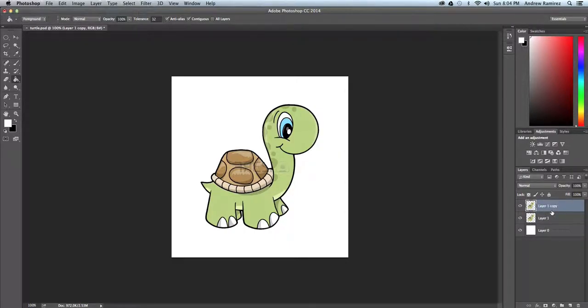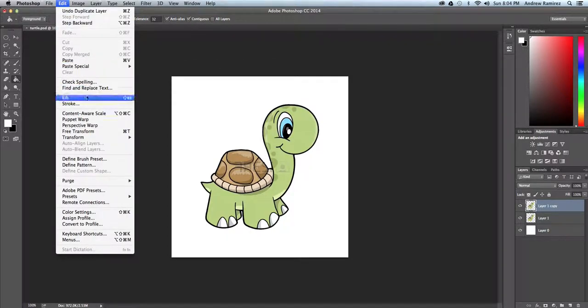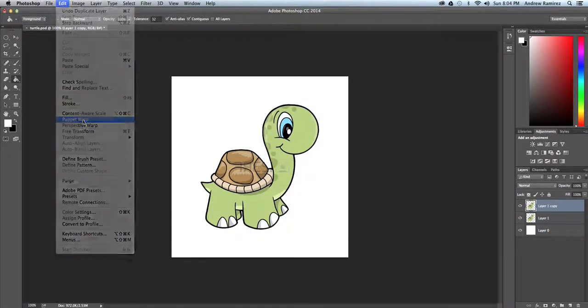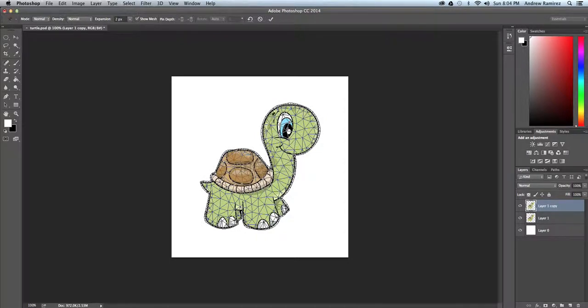Click on the layer 1 copy turtle, and you're going to go to edit and click on puppet warp. Now what this is, it attaches a bunch of lines to your picture. As you can see, a bunch of spiderweb looking lines, and it's pretty much all the points of the picture that it can pick up using the pixels.